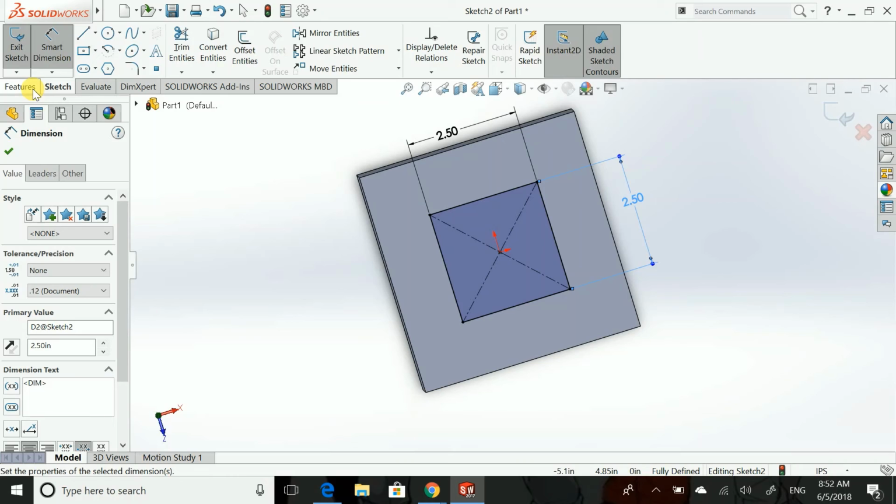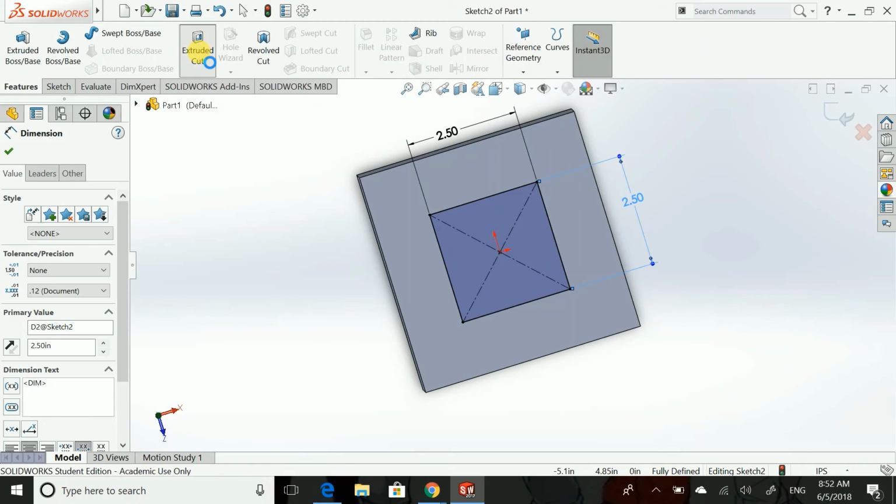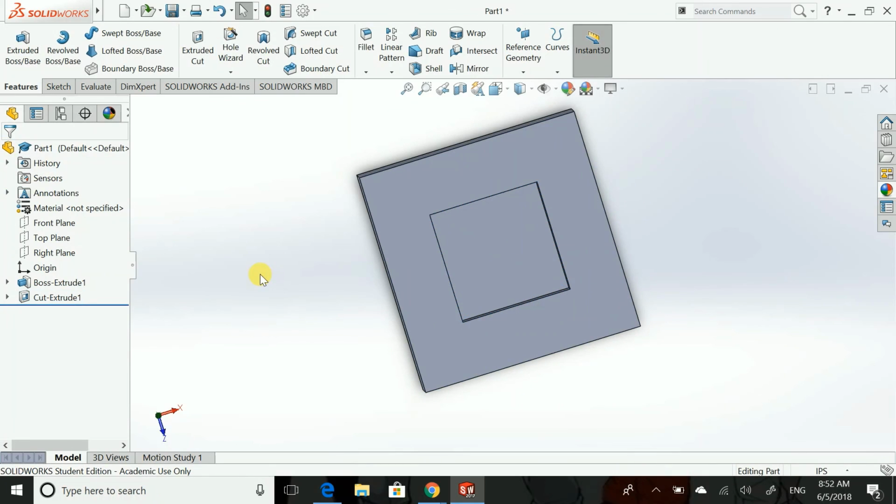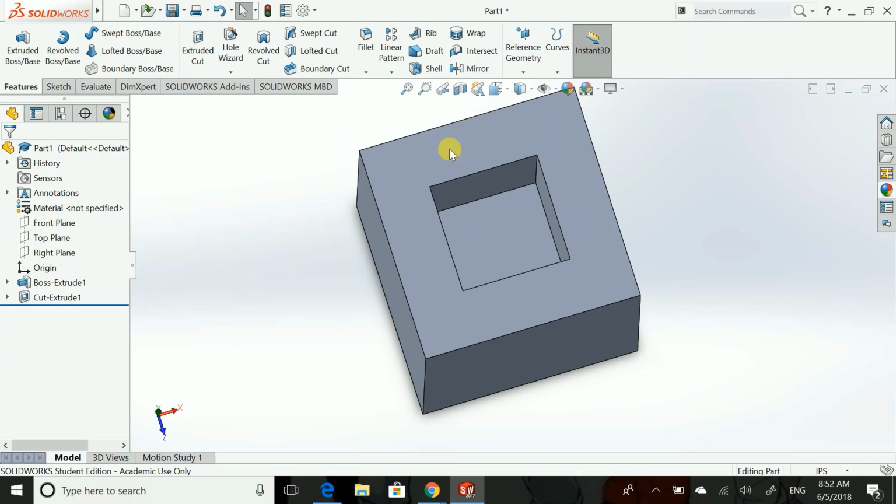And now you go back to features and you click extruded cut. And then you can adjust the dimensions here too, like you did with the box extrude. And say you want 2.5 inches. So you click OK, and what you see is that you're going to see a hole in the box. That's what extrude cut does.